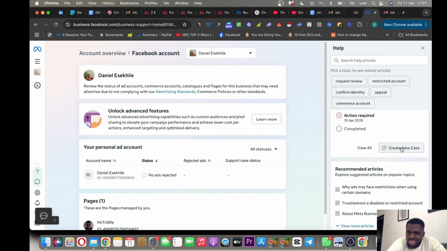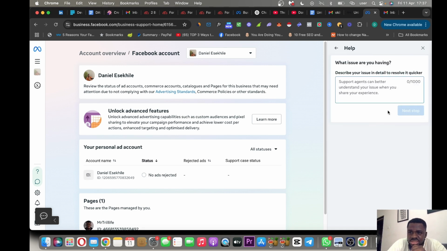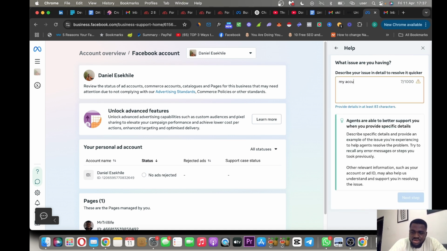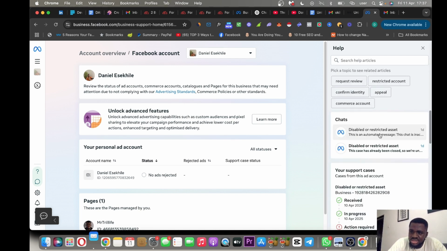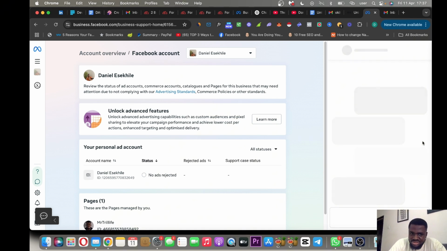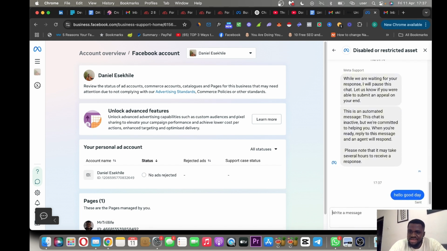So you can come here, click here, and it says create a new case. I'll just say create a new case, my account. Instead of creating a new case with this, I'll just come here and say disabled or restricted asset. There are already options popping out there, so I'm going to use that option where a chat will open up and you can start talking to someone directly on the Meta platform. It's a live chat, you can see.